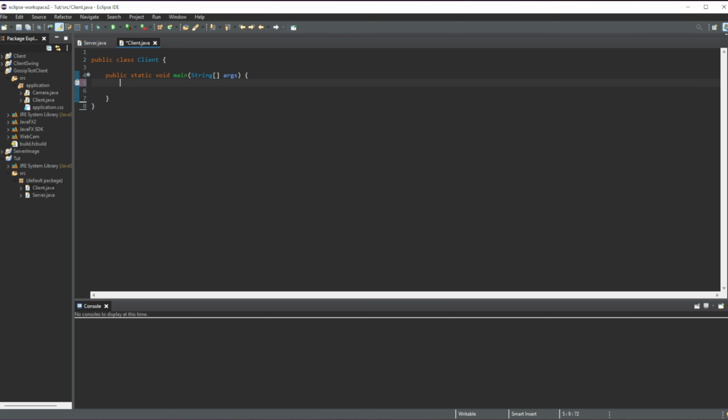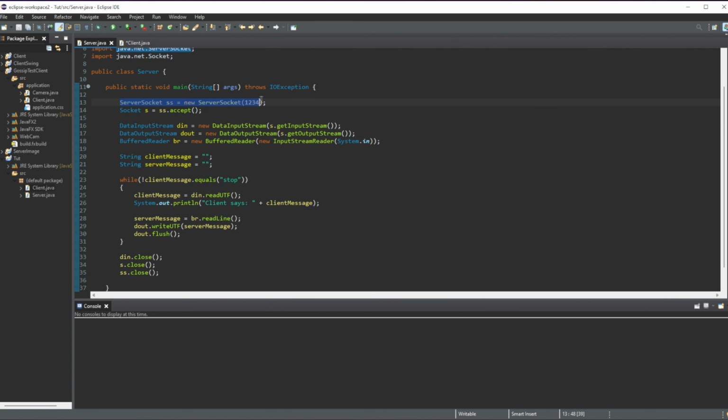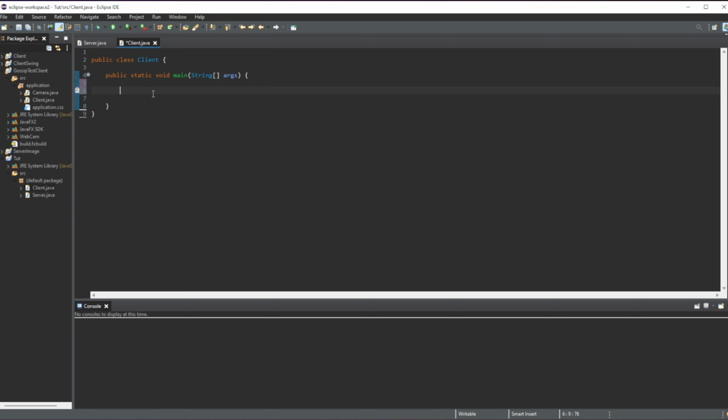Right. So we need to start off with just creating a socket. Now we don't need to create a server socket. All we need to do is create a socket. So let's do Socket. We can name it anything. S is equal to new Socket.